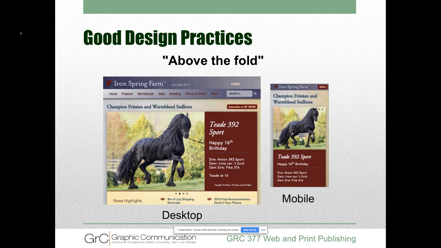So here's an example of a design where the designer thought about the above the fold area for desktop and for the mobile version. They've got this nice hero image of the horse, enticing us to possibly look further into the website. They've got some important content about this horse, and they've got their menu right at the top, their logo. So they've got a nice above the fold area for their desktop and mobile version.